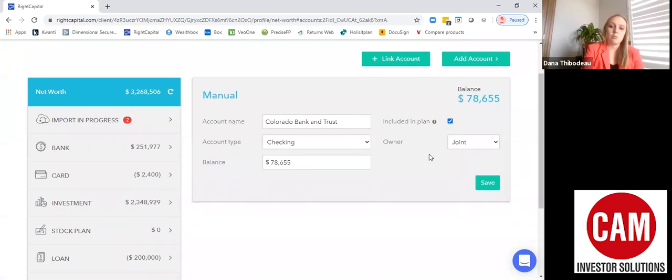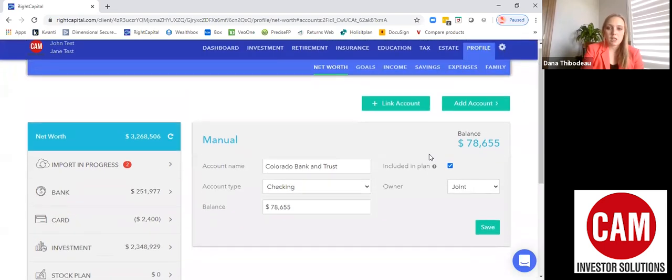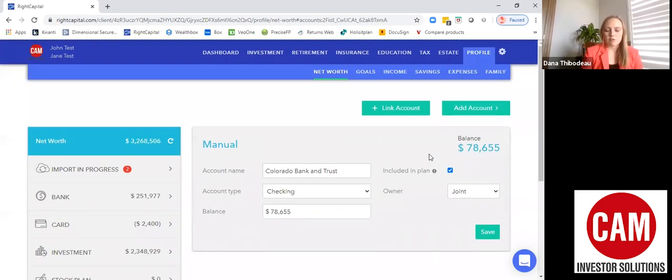We look at who it's owned by, whether that be you or your spouse, and we include all this information in your financial plan so that when you're having a conversation with the advisor, you're not just focused in on one area, you're really looking at the overall financial picture.